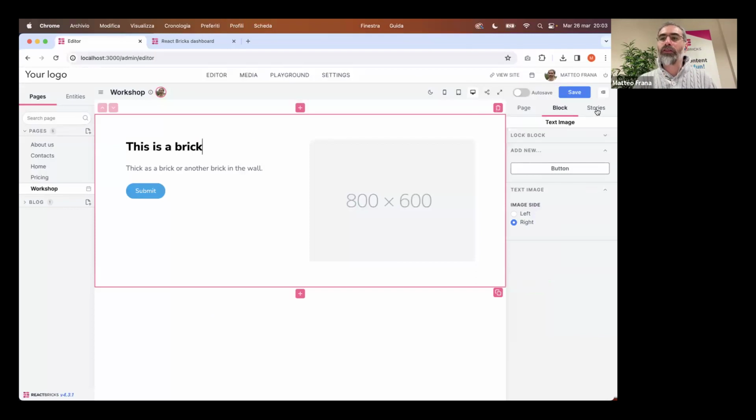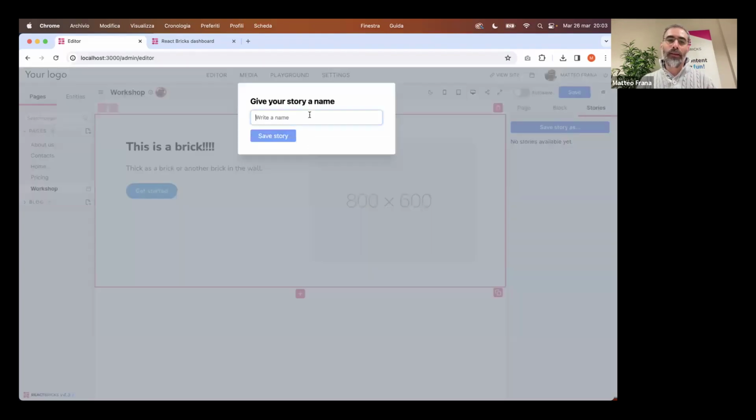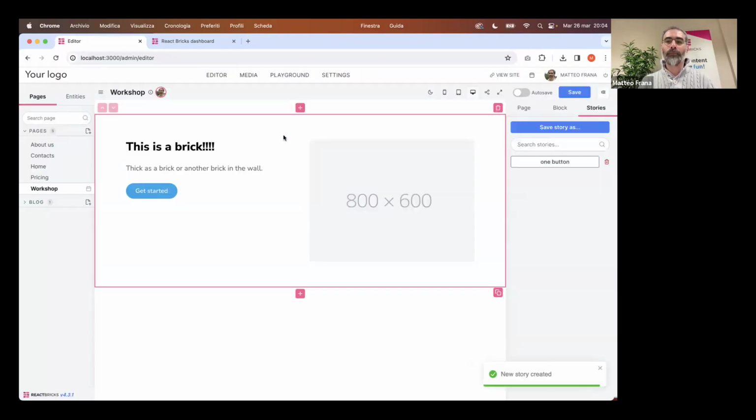Instead, what are these stories? Let's say that our editor wants to save the brick in this configuration, where there is this button with Get Started, for example, and this is a brick this way. I can say stories, save story as, and this is one button, save story.